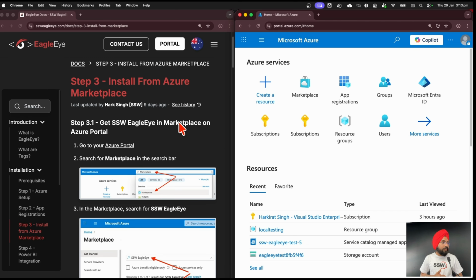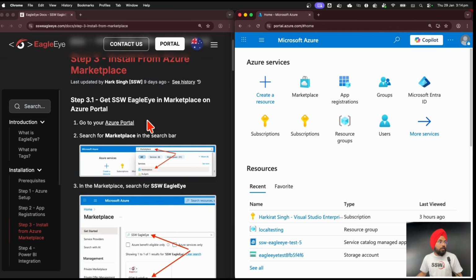In this video, I will cover step 3, installing EagleEye from Azure Marketplace. Let's jump in. As you can see on the left hand side, I have opened the EagleEye docs, step 3, install from Azure Marketplace, and on the right side, I have opened my Azure portal.